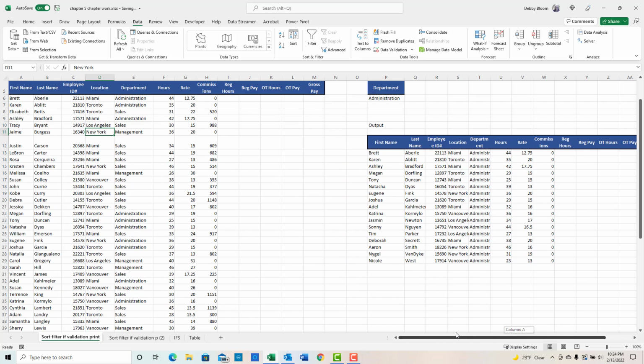So now, unlike using the filter, these are just records. I can actually copy them, I can cut them, I can paste them other places, which would be very, very difficult with the regular filter.